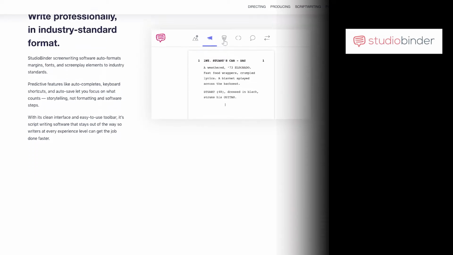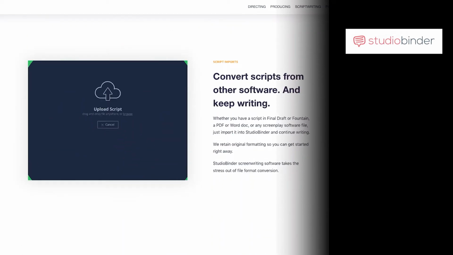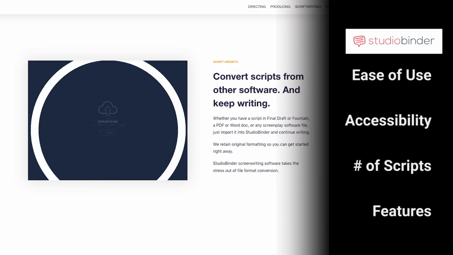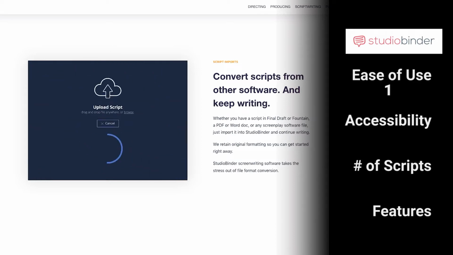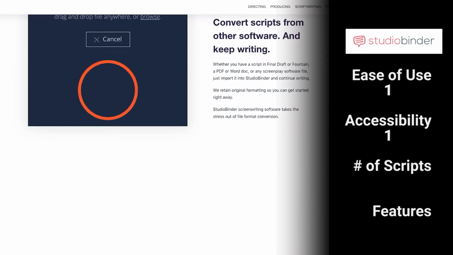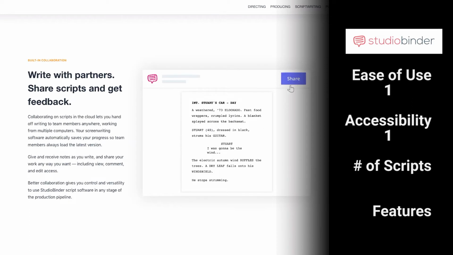When I taught filmmaking and screenwriting at a university, I had my students use Studio Binder, and it was great for them for production planning. But for screenwriting, maybe not so much. Ease of use, it's a 1. I mean, it's pretty standard like everything else that we've mentioned, so no issues here. Accessibility, it is a cloud-based system. You can use it on any device. You can download things.